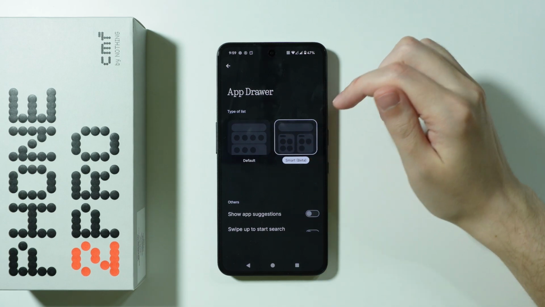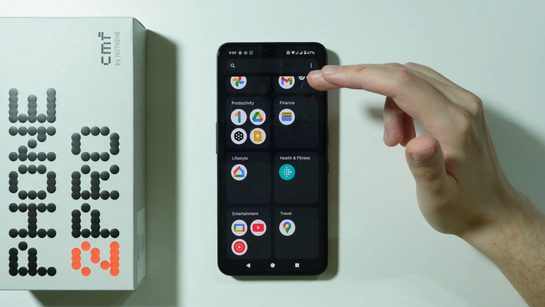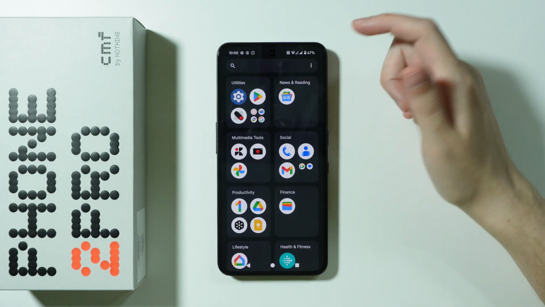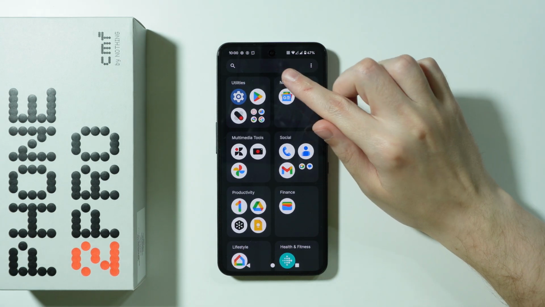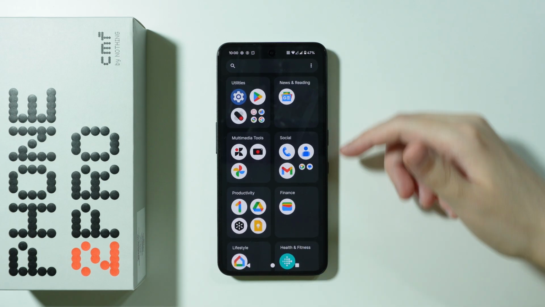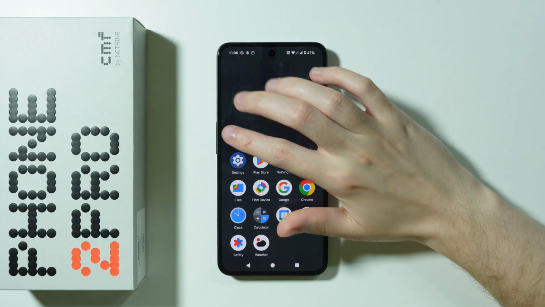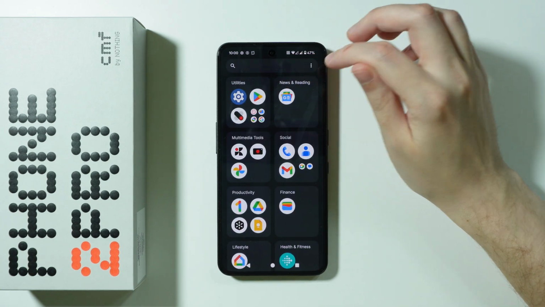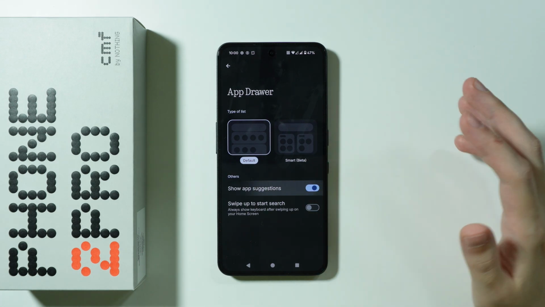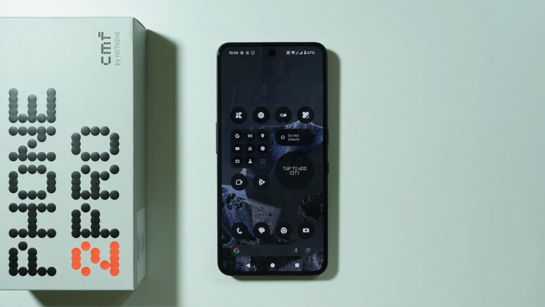And there is also that smart app drawer, which looks like this. It resembles the iPhone's app library. The difference is that you don't have the app library option at the top over here. So apps are categorized automatically like this into these big folders. And that's about it. I think these are some of the most important things that you can do on your phone in order to prepare it for your daily use.